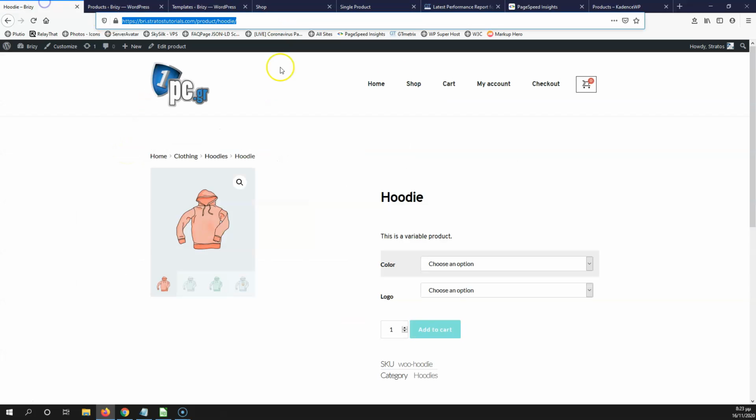Now, of course, in Brizy we cannot edit the cart and the My Account and the checkout page, so you have to have a theme in order to edit those pages. You cannot have them styled from the Brizy.